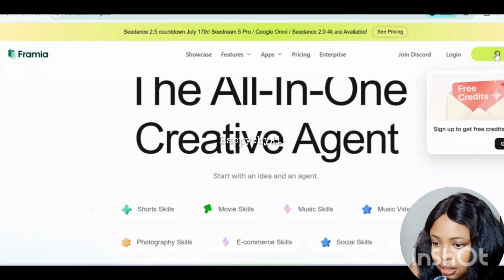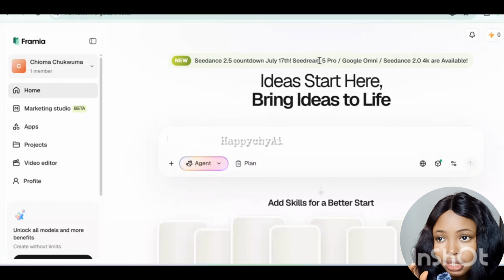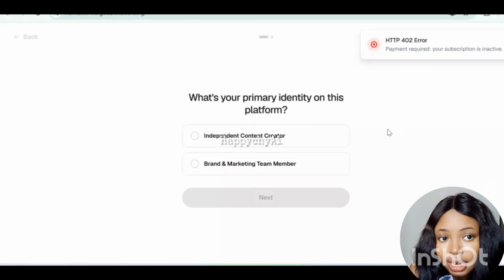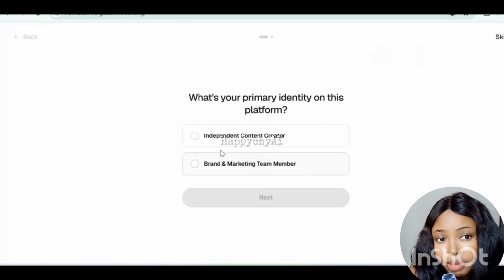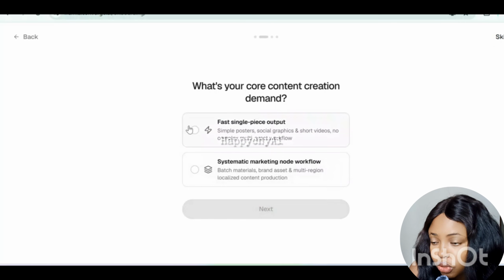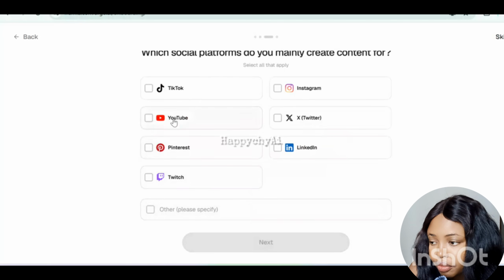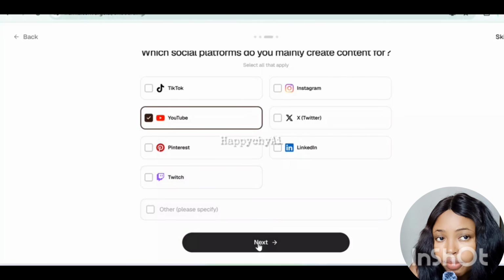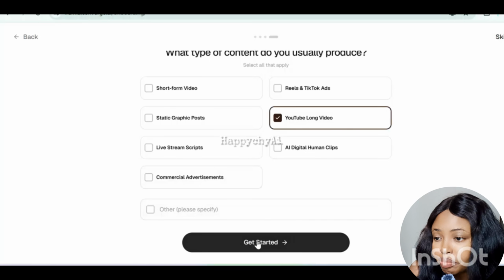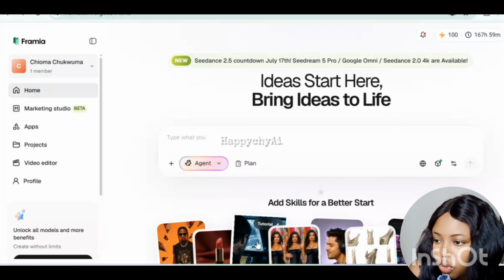The all-in-one creative agent. Now you click on get started for free, and when you click on that, you need to log in. Okay, logging in, you will be asked to choose which is your primary identity. Just go with the first, and your core creation demand, go with the first. Thirdly, you will be asked where you heard about the platform, and you click on YouTube, and what type of video, just go with YouTube long video. All right. Now, these are just the few things you need to click in to properly sign in.